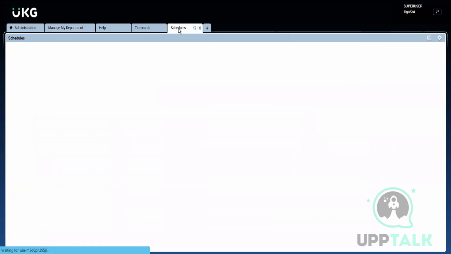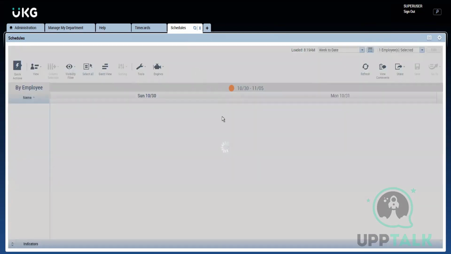This will open up a separate page called Schedule Planner. This is the place where we need to assign an employee to a particular shift or schedule.